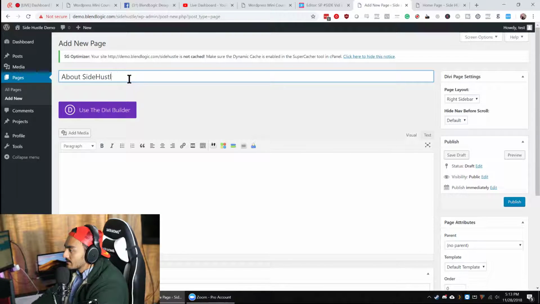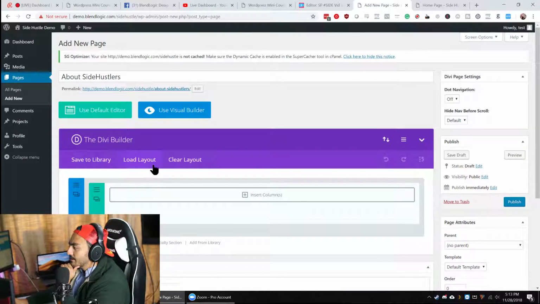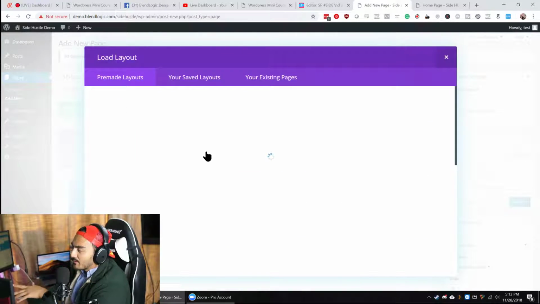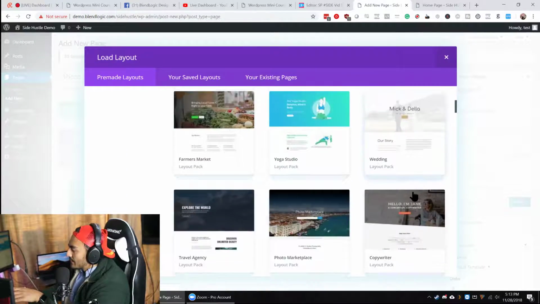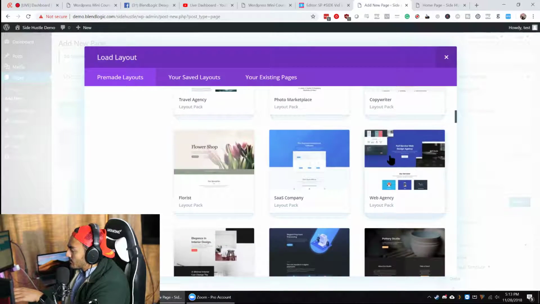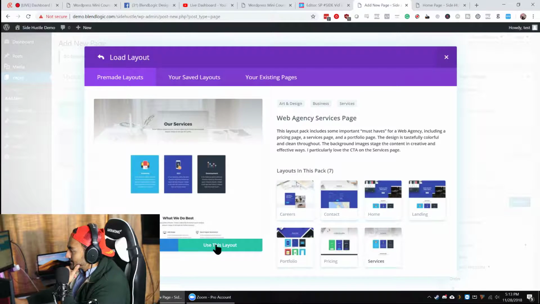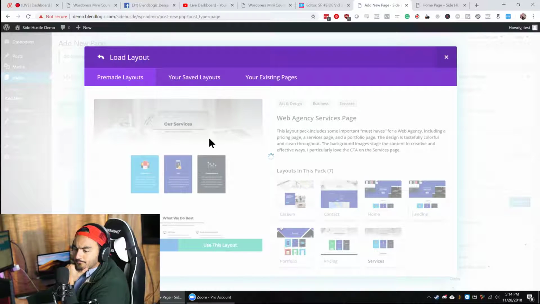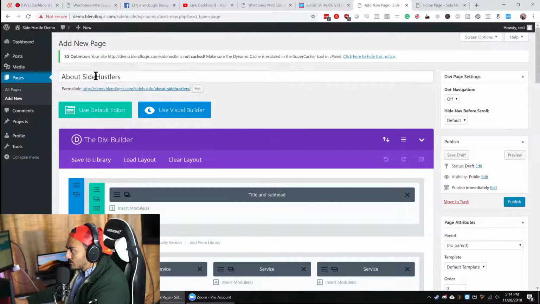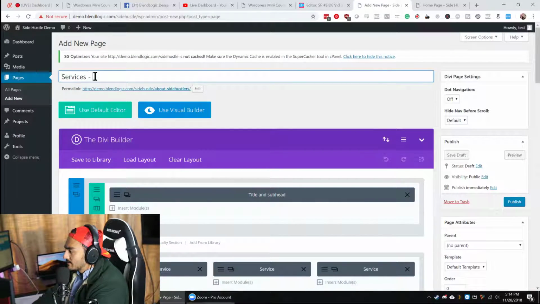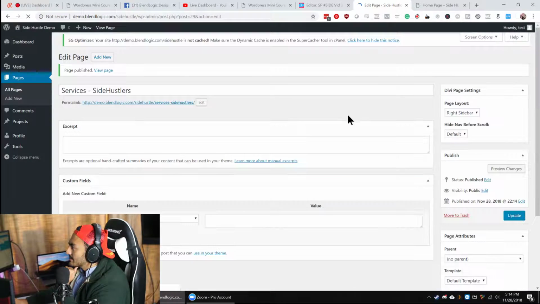about Side Hustlers. All right, again, you use Divi, you'd want to load the same layout that was on the homepage. And I think what I did yesterday was this web agency, and then I would just pick the one that makes the about page. So that, I guess there is no about page. Let's just call it services. And that's what we would do there. Once that finishes loading, I'm going to change the name to Services Side Hustlers. All right, and then we just hit publish, easy peasy.